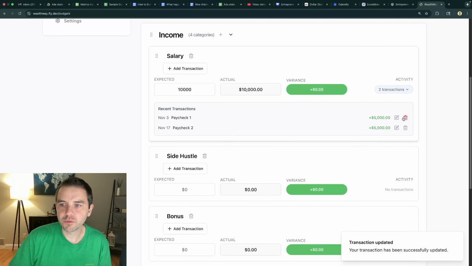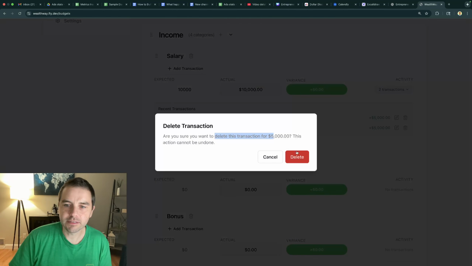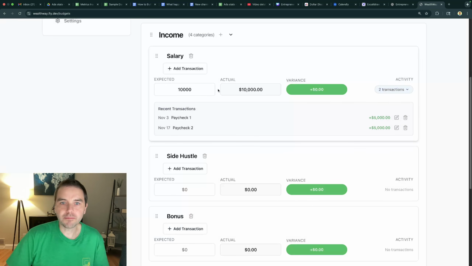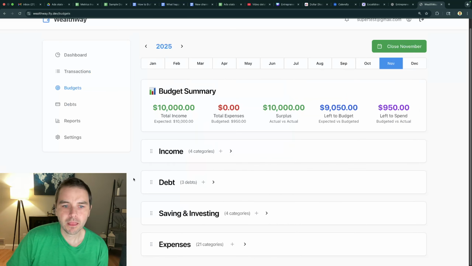Or if you're like, ooh, this one's wrong, you can click the trash can. And are you sure you want to delete? You can click delete, right? I'm not going to do that, but that's that. So I'm going to close this down.